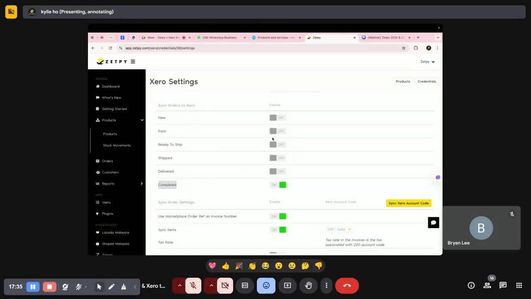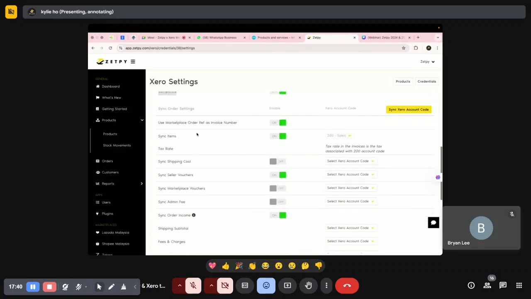So these are the settings that you can disable and enable over here. And then the last part, which is the sync order setting. So for every order that you sync into this Xero, you can choose over here whether you want to sync along with the shipping costs, seller voucher, or the marketplace voucher or not. So let's say if the shipping cost is not an expense paid by the seller, you don't want this shipping cost to be captured in your invoice, then you can just disable it from the setting over here.